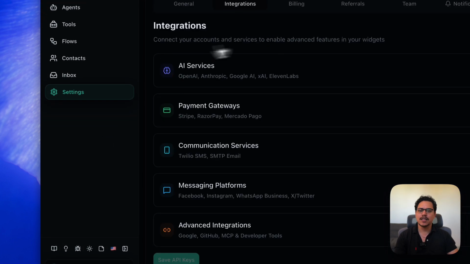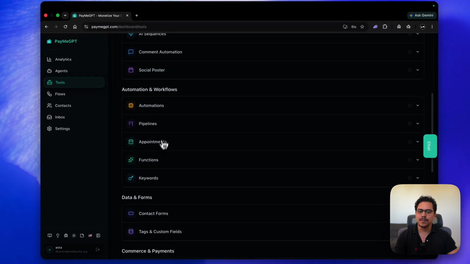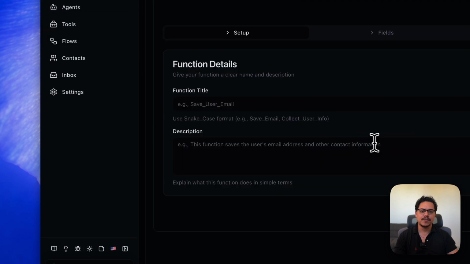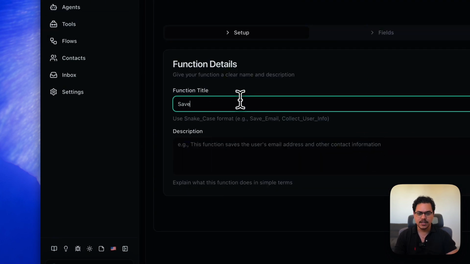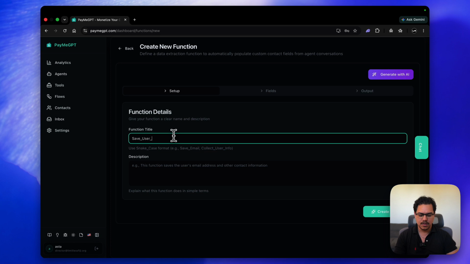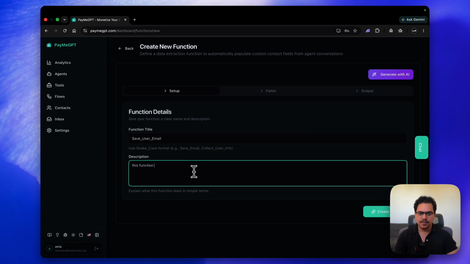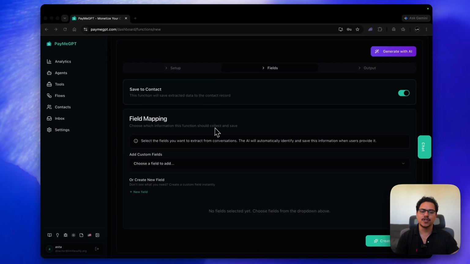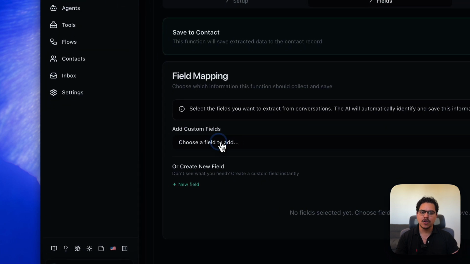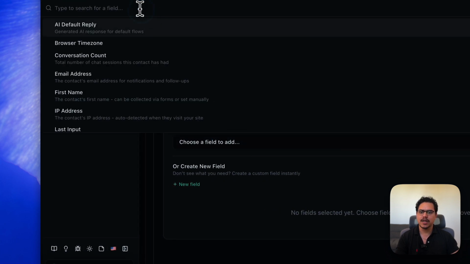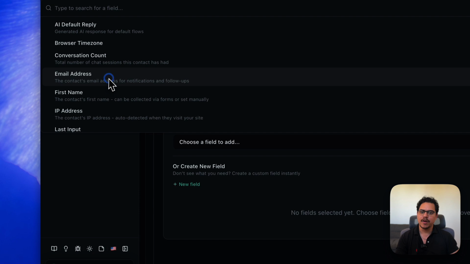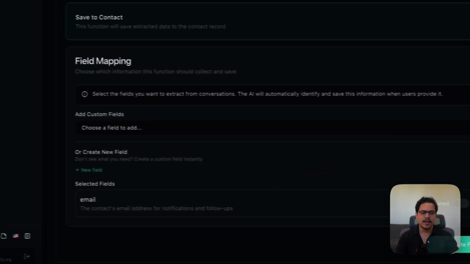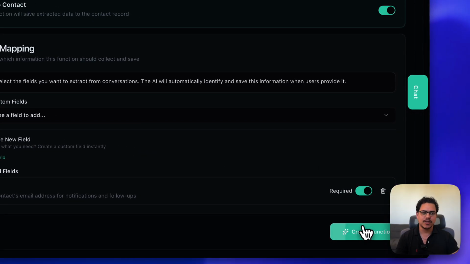Perfect. So the next step from here is you want to go over to tools and we want to set up a function. So create your first function. And for this one, I'll have save user email. This function saves the user's email. We give it a simple description. So field mapping, choose which information this function should collect and save, right? So for this one here, we're going to save it to a custom field. I'm simply going to collect email address right here. Okay. And then you can have this required or unrequired. I'm just going to toggle it on.